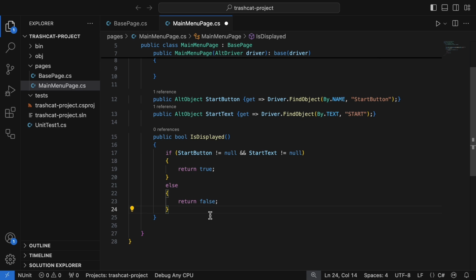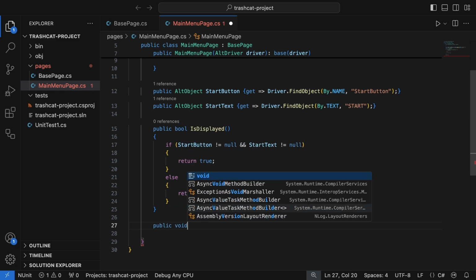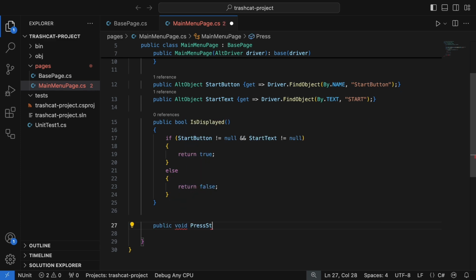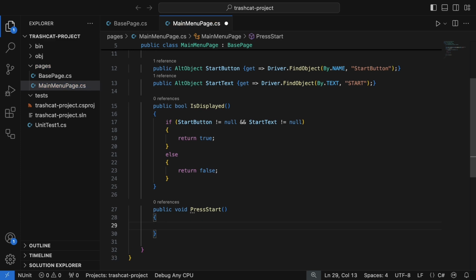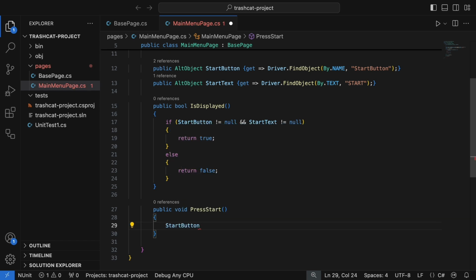All right, let's go ahead and create a method to press the start button. We will call this method pressStart. Here is how to write it. Begin by typing public void pressStart. This is the method signature indicating that pressStart is a public method that doesn't return any value, as shown by the void keyword. Inside the curly braces, type start button.tap and semicolon.